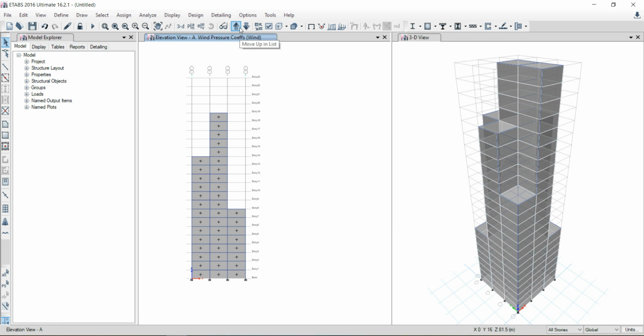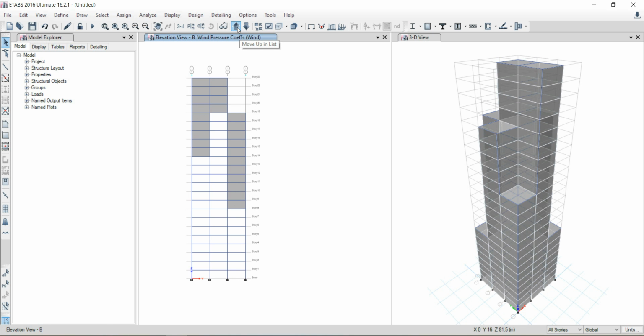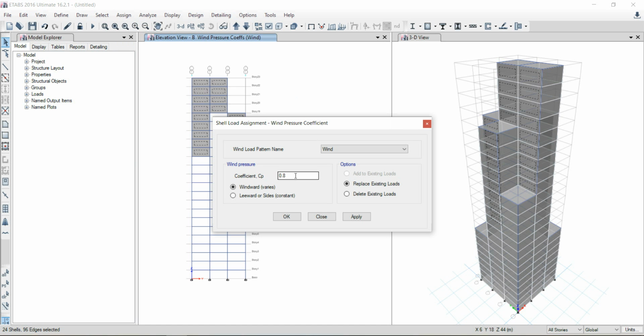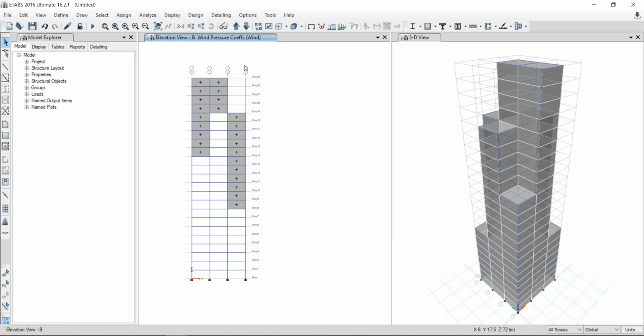Now we'll go to elevation view B, then select the shells again, same coefficient as for the elevation view A. We go to assign shell loads, wind pressure coefficient 0.8, windward, click on apply and click on OK.